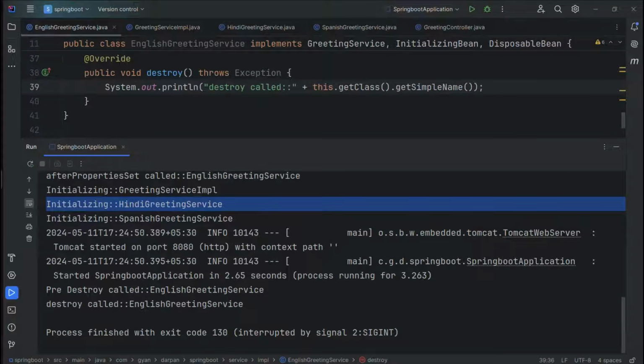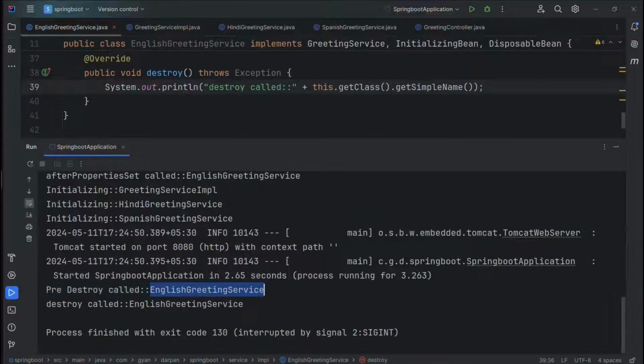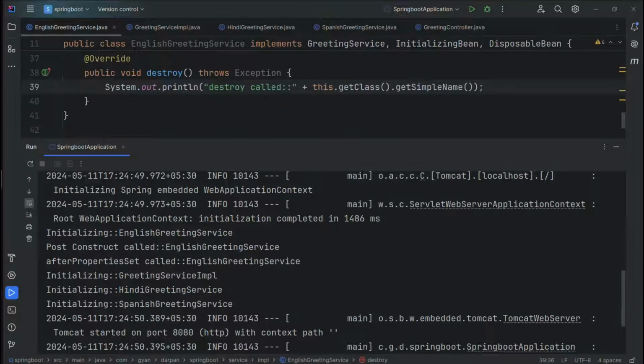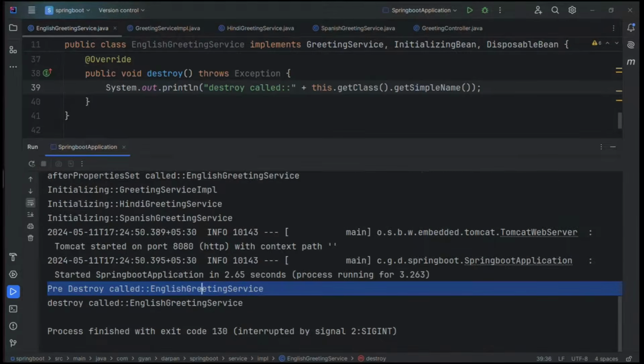Stop the application. As we can see from the logs, the destroy method is being called when the application is stopping. This observation confirms that the DisposableBean interface is effectively integrated into the lifecycle management of our Spring application.